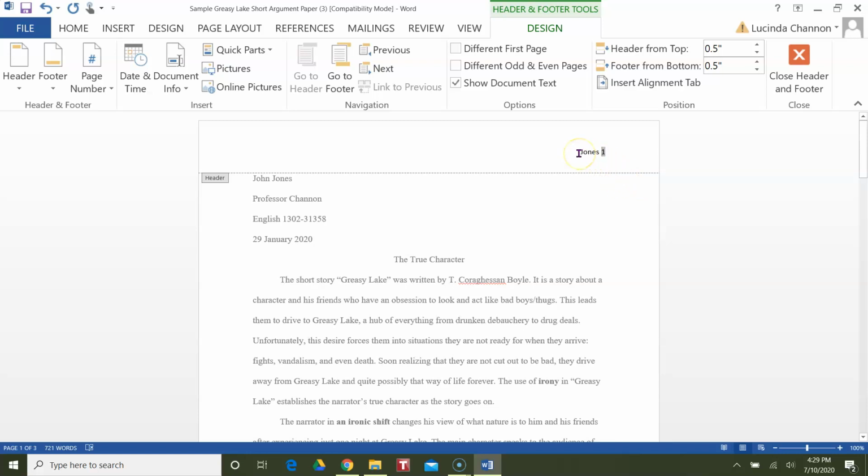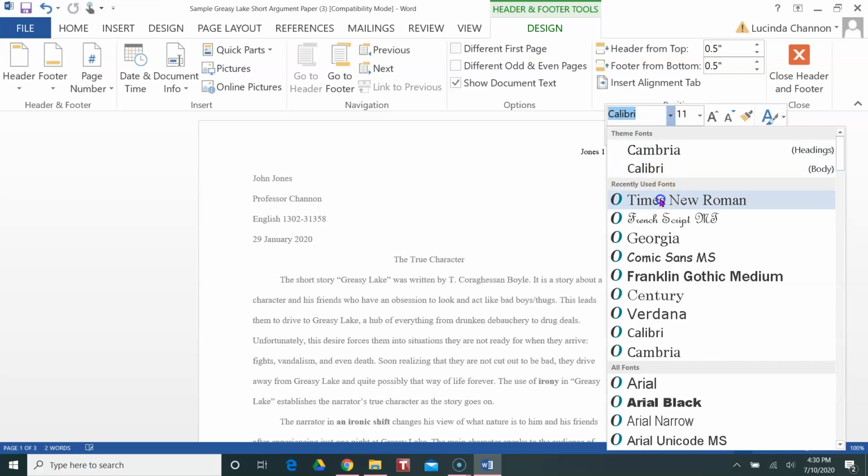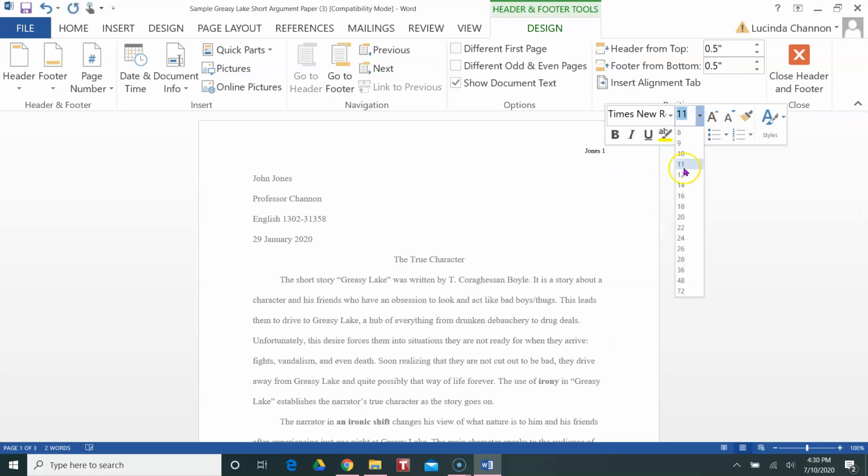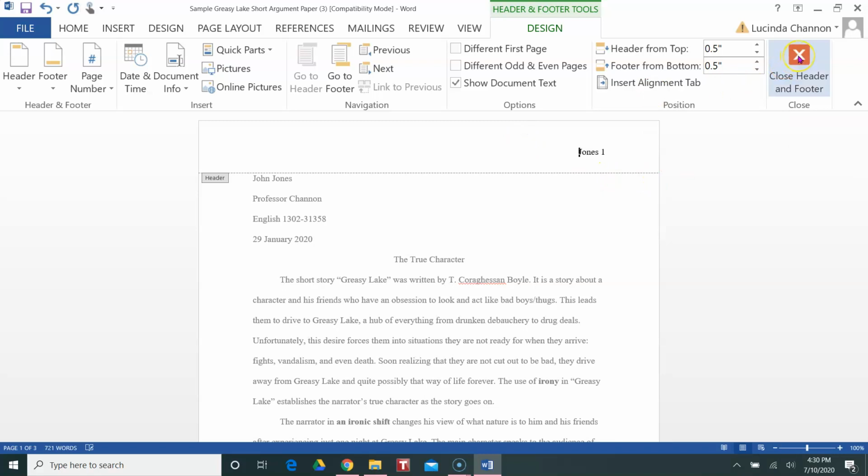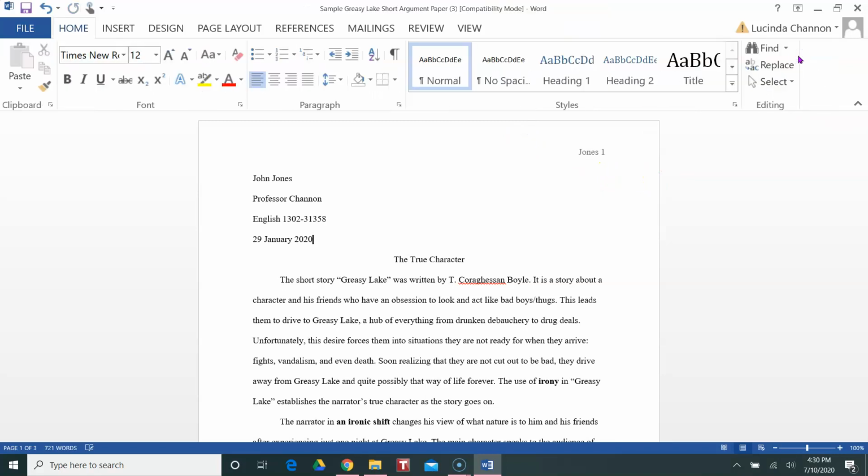But then it defaults to Calibri 11. And so it's not exactly correct. I would not count off for this part not being in the correct font and size. But you can always go and make it right. And then you can go up here and close header and footer. And it's going to then be right on every page.